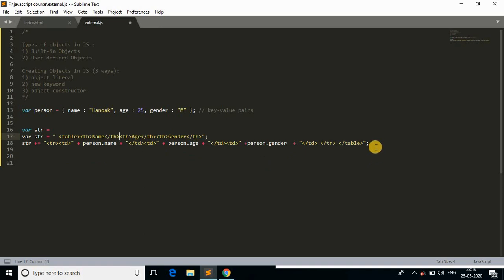Now in the second line, I'm using person.age, which means the age of the person which is in the object, right? So with the help of objects, I can dynamically generate a table or drop down menu or select options. You can do anything else. Now I'll say document.write and spit it out in the HTML, so I'll say str. All of this text string will be stored in str.